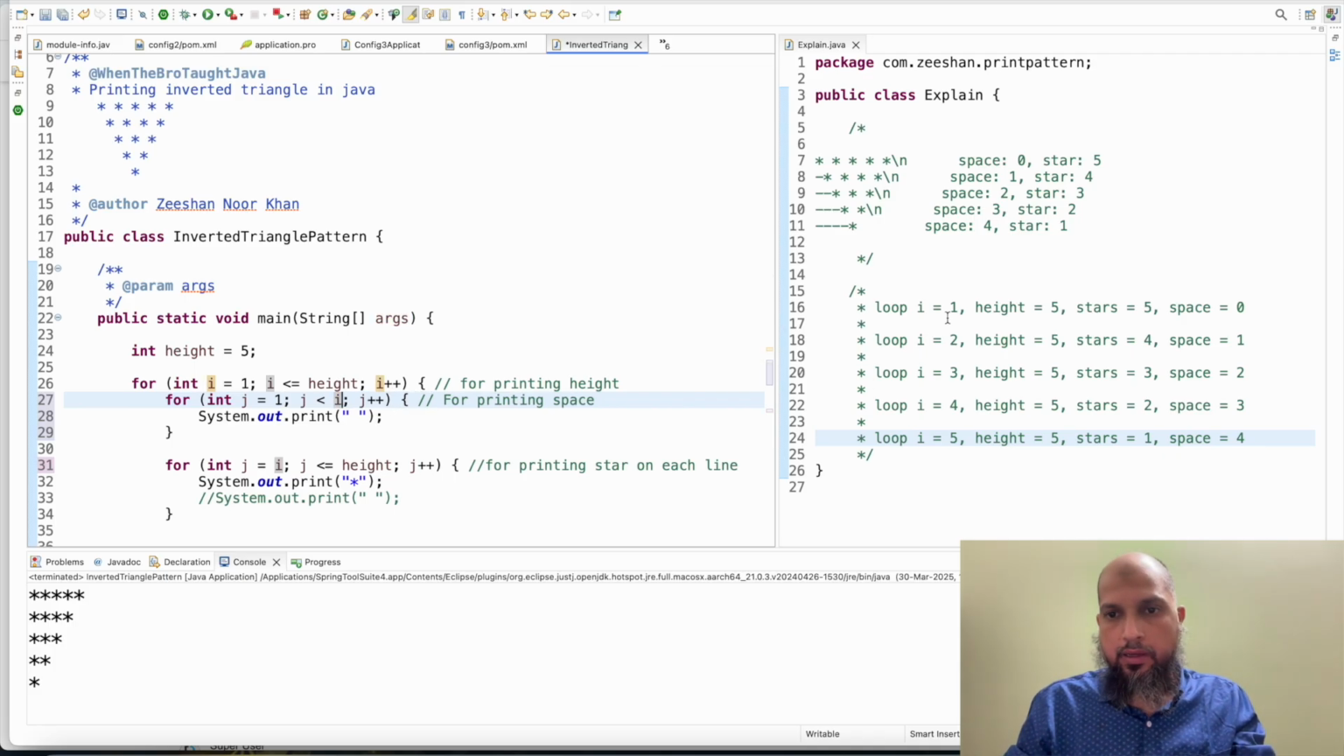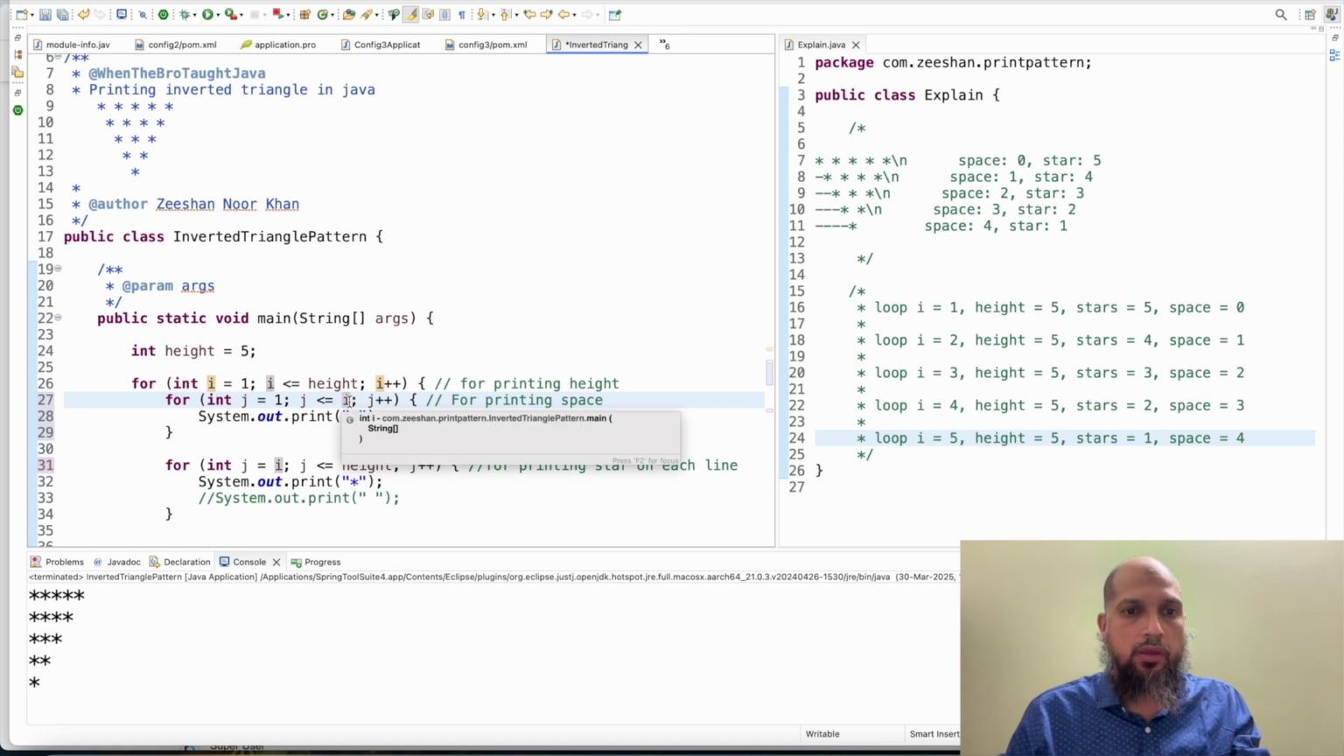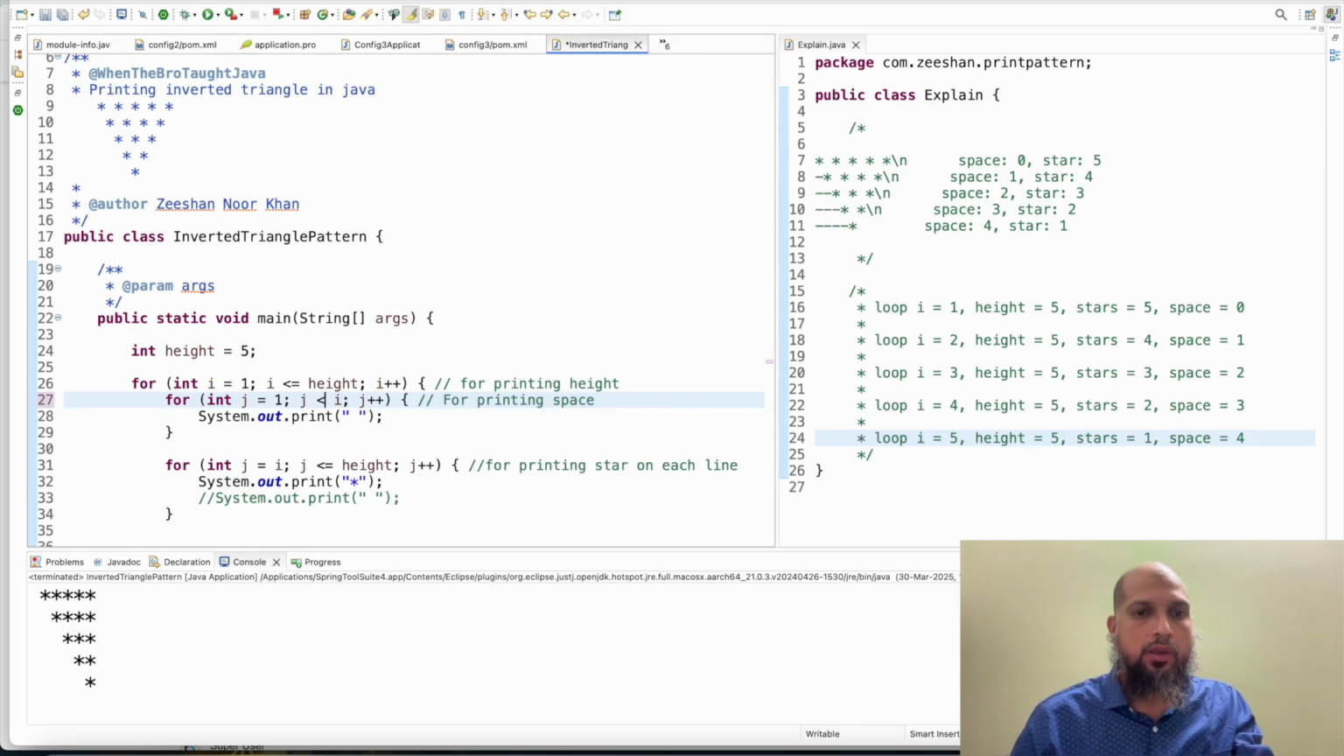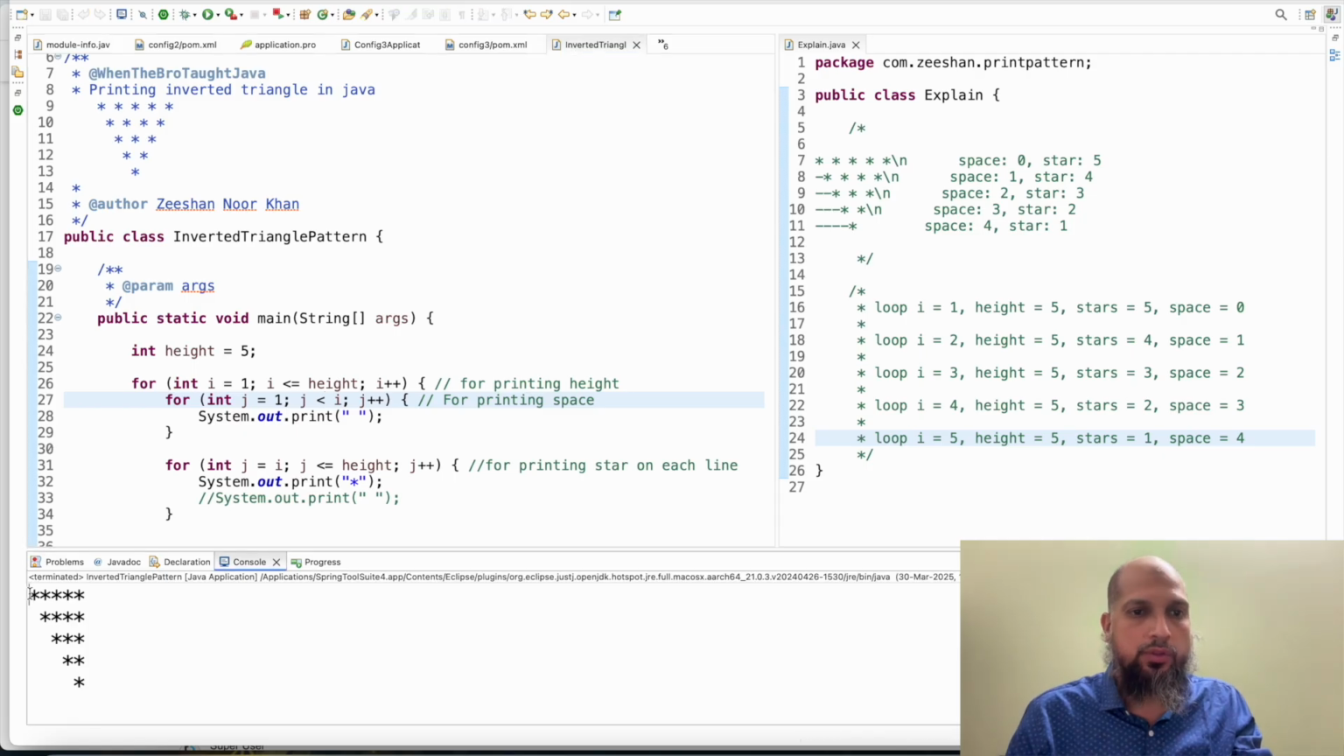Sorry, I have not changed it, so it should start at 1 and go till i. I'll save it and run it. You can see we have the space here, correct? Now if you want zero spaces initially, we can use less than instead, and the initial space will not come.